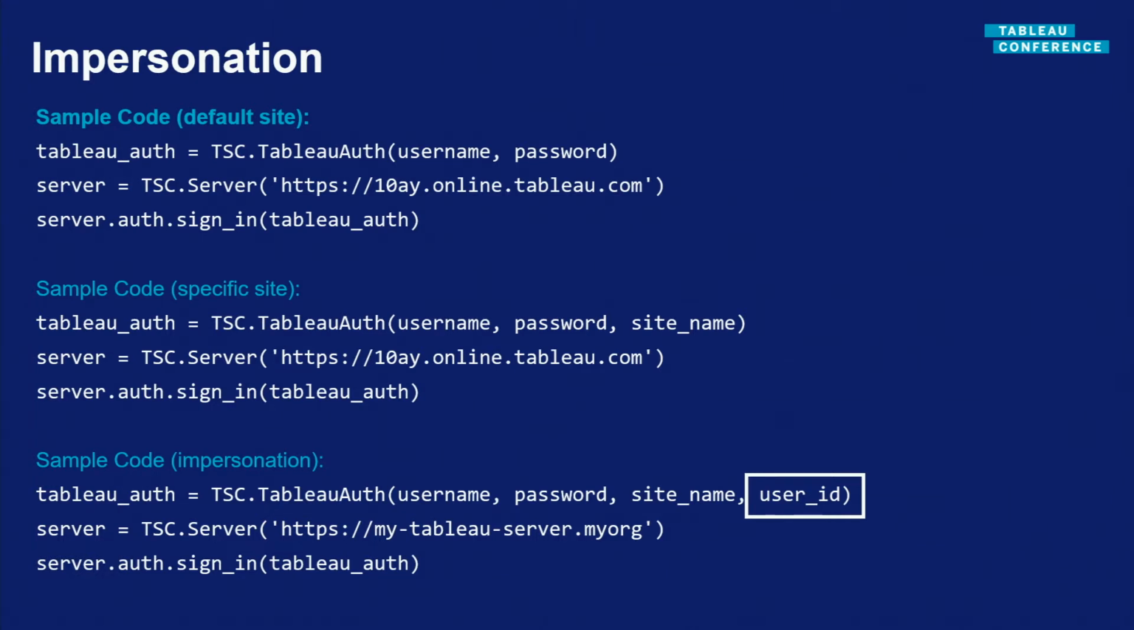But if you're on-prem, you can see I've got highlighted the user ID. And much like in Tom's scenario for user provisioning, that ID we get back from our created users, that's the ID that we're going to pass to this method. And all subsequent requests that we make using this auth object are now going to be based on that user we're impersonating.